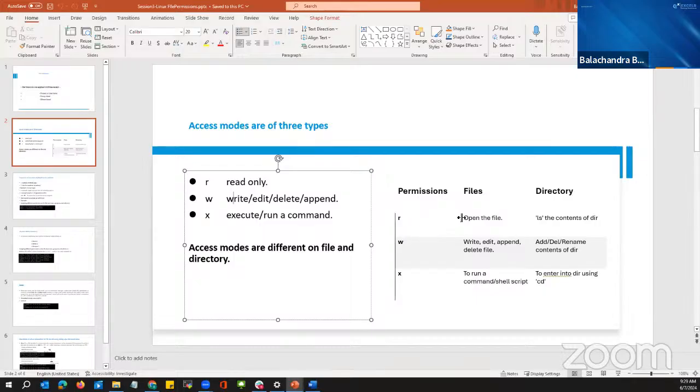So what is a read permission? Read permission is nothing but opening the file. Write permission is nothing but editing, appending and deleting the file. X permission means running a command, when you want to execute some action, so we use X. So R, W, X are the defined permissions that you can apply in Linux.